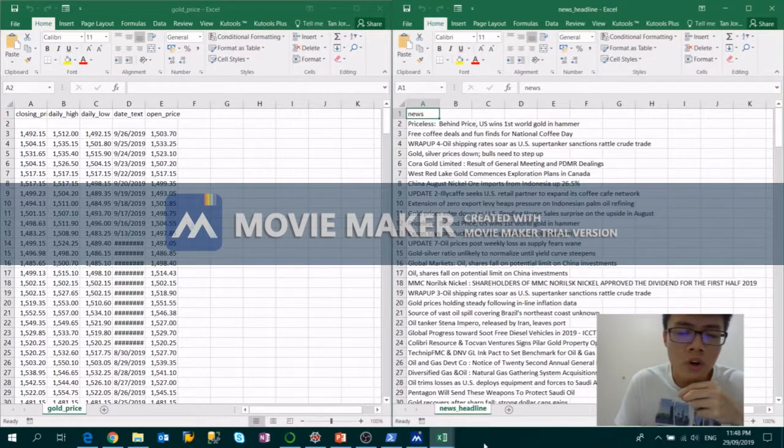And this is how we manage to crawl structured data and unstructured data using the Scrapy library and Selenium library in Python.